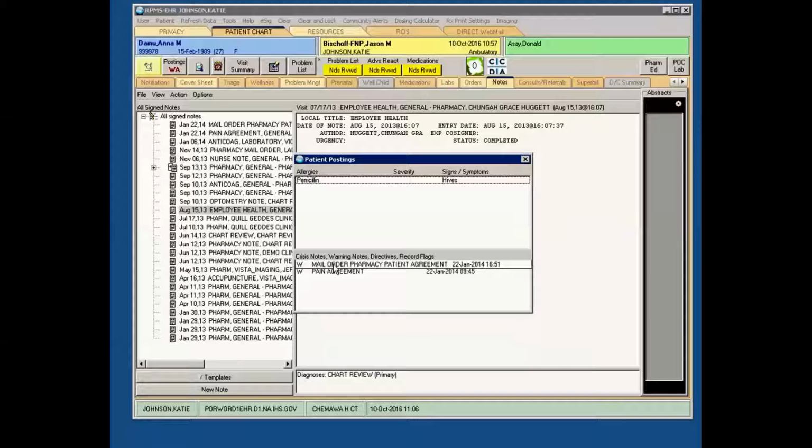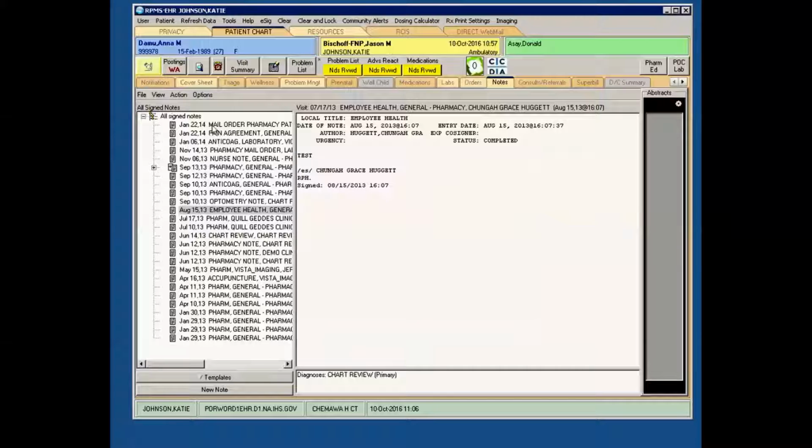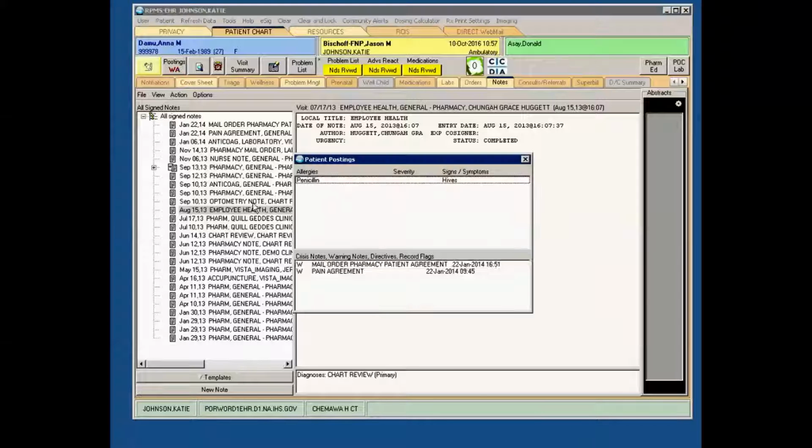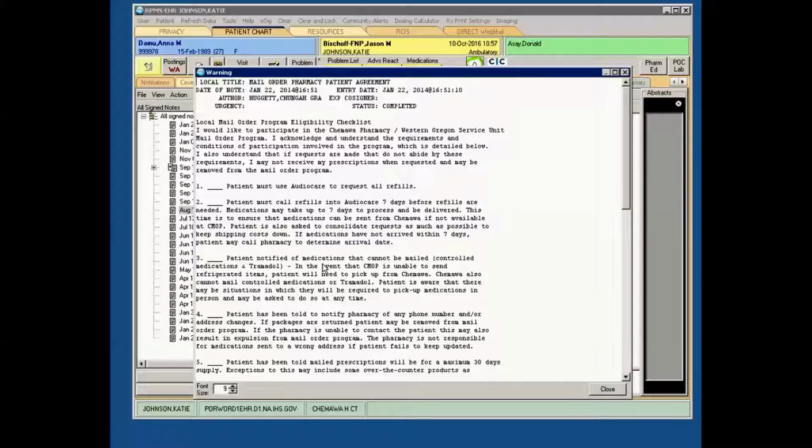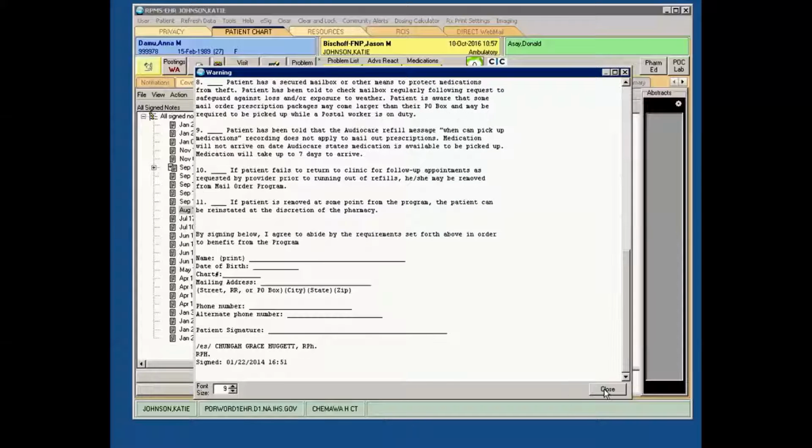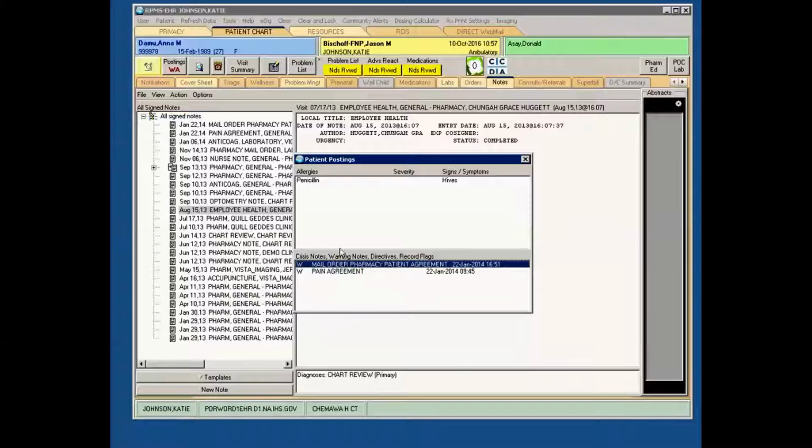But the advantage is once they're written, then instead of scanning through this potentially really long list of notes looking for when did that pain agreement get implemented, or what are the specifics that are in the pain agreement for the patient, you're trying to get your hands on it. If it's one of these warning note titles, it shows up here and you can click on it and it'll show you the full text of the note. So that's one advantage of using a warning note title: A, it puts a W up here in the postings button, and B, you can get easy access to the details of it right here once you click on the postings button.